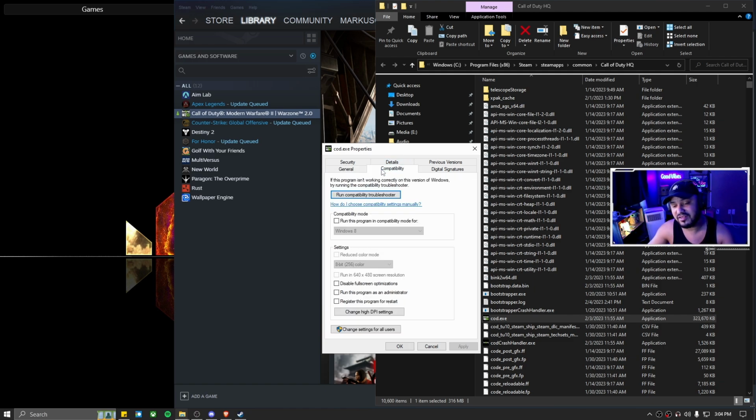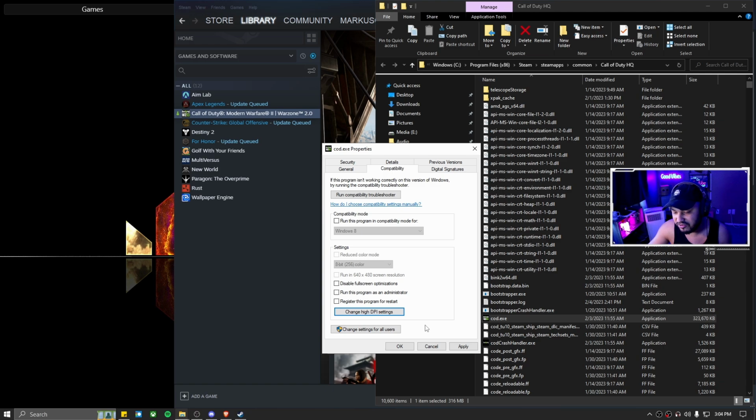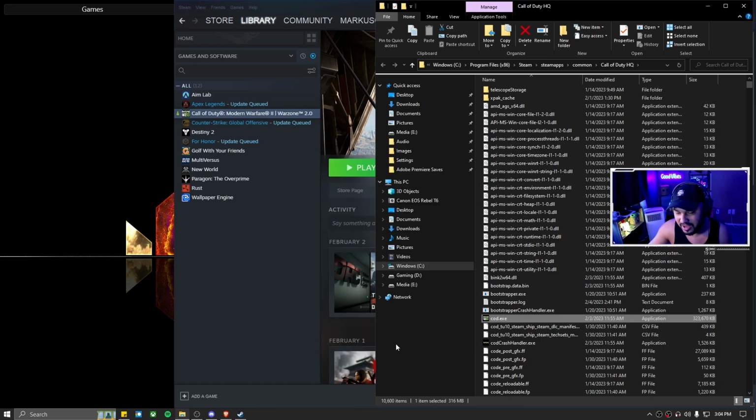Once we're at the compatibility tab, what we're going to do is scroll down to disable full screen optimizations. Now, this is a setting you want turned on unless you use Nvidia overlays. Otherwise, you turn it off. I'm going to have it off because I do use Nvidia overlays, which we'll go over at the very end. Then we're going to go to change high DPI settings, and we're going to check override high DPI scaling behavior. Press OK, press apply, then OK.